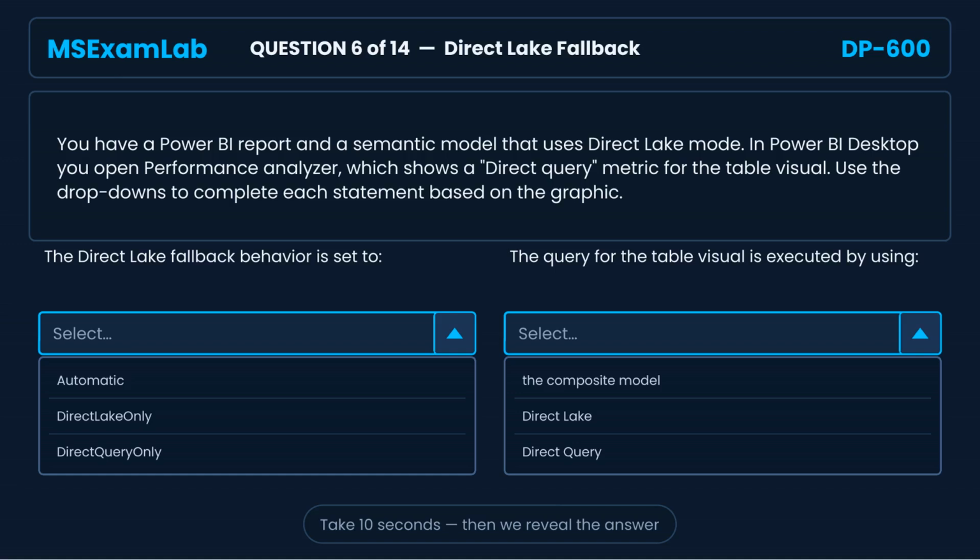Drop-down 1, the DirectLake fallback behavior is set to: Automatic, DirectLake only, DirectQuery only. Drop-down 2, the query for the table visual is executed by using the: composite model, DirectLake, DirectQuery. You have 10 seconds.